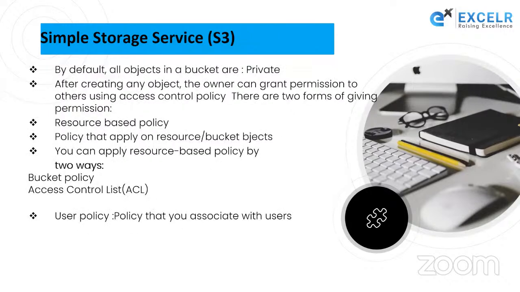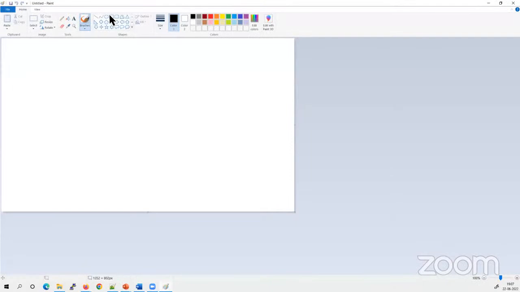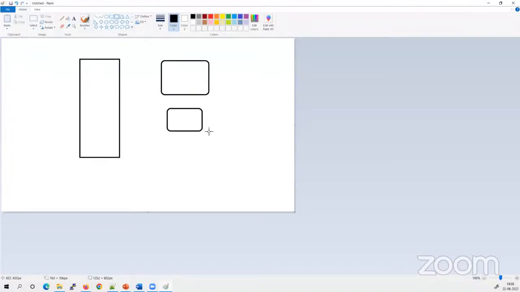Let me explain it to you based upon one diagram. So here is your S3 bucket. And let's say these are your AZs, 1, 2, and 3. So whenever you store any object in the S3 bucket, these are the objects you have.